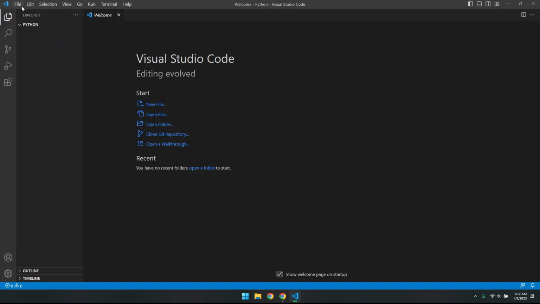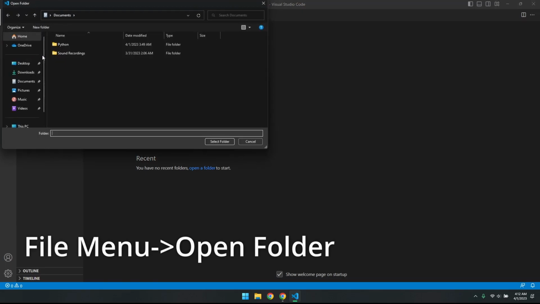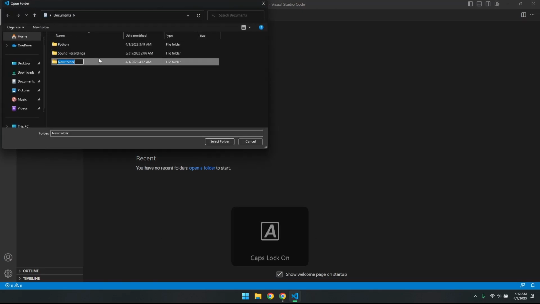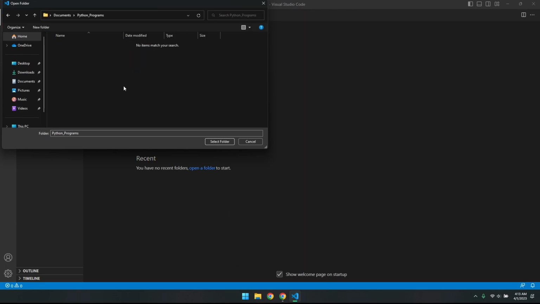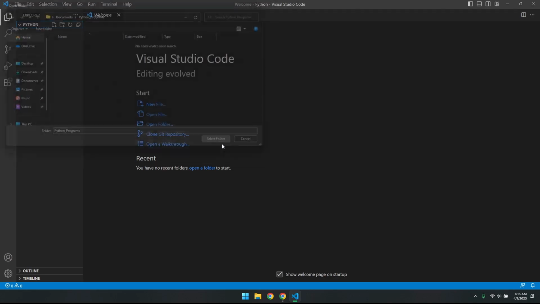Now, I think this was because I already had a particular folder open last time. What I'm gonna do is show you how to open it. Usually you won't see this folder over here the first time you install it. What you will rather see is just emptiness. So go to File and Open Folder and create a new folder. Let's name it Python Programs, and in that particular folder, click on Select Folder.